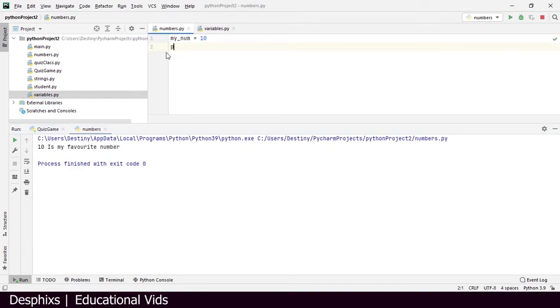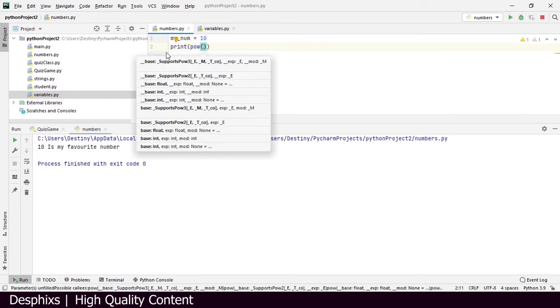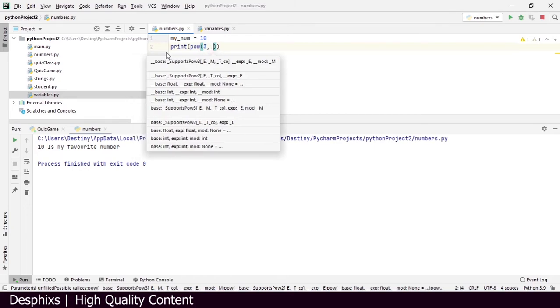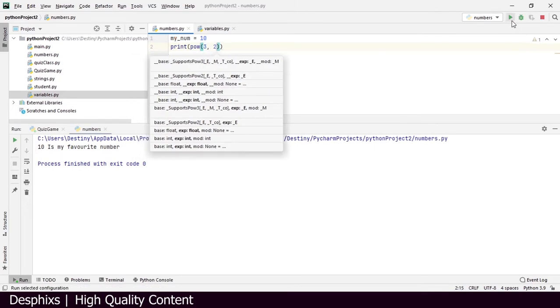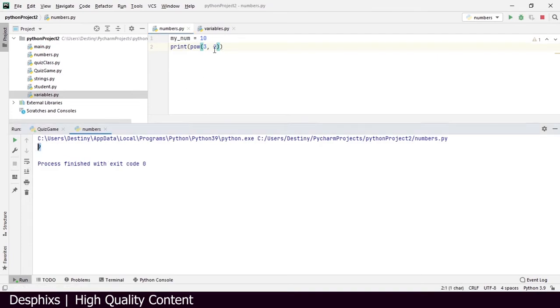Then we could just say print pow. pow is used to define power. Then we can say print 3 to the power of 2, and that should be 9. So as you can see over here, we get 9. We can also do print 4 to the power of 2, and we get 16.